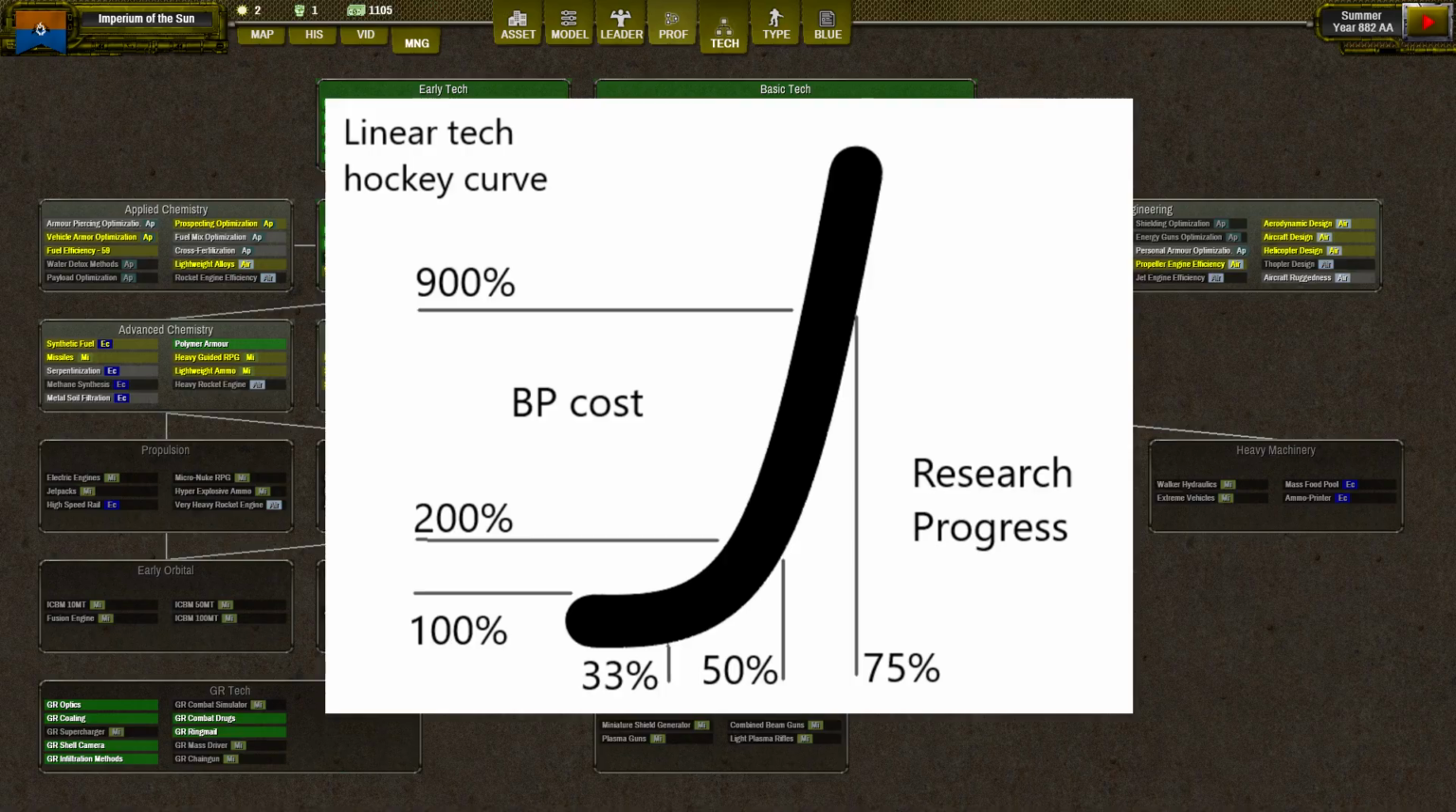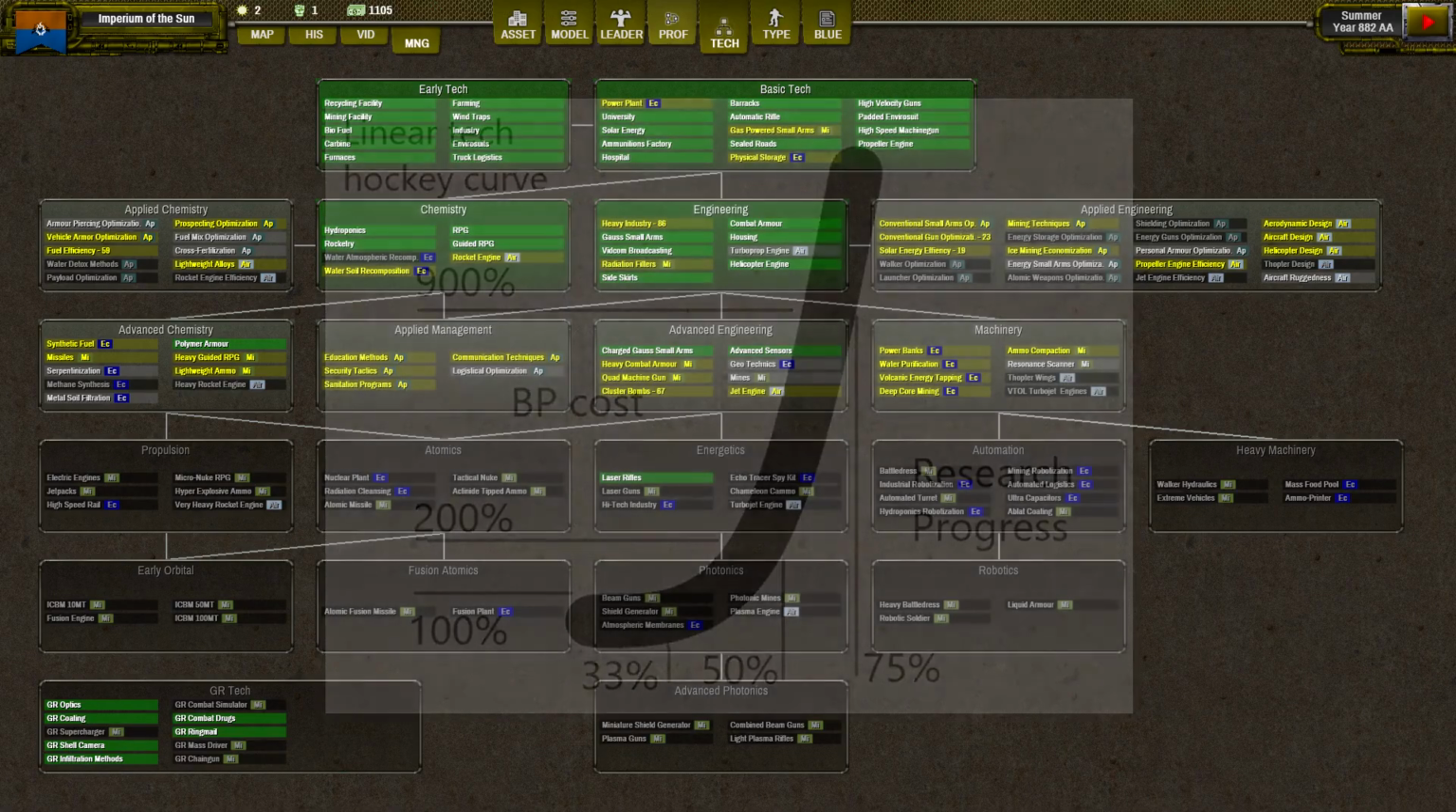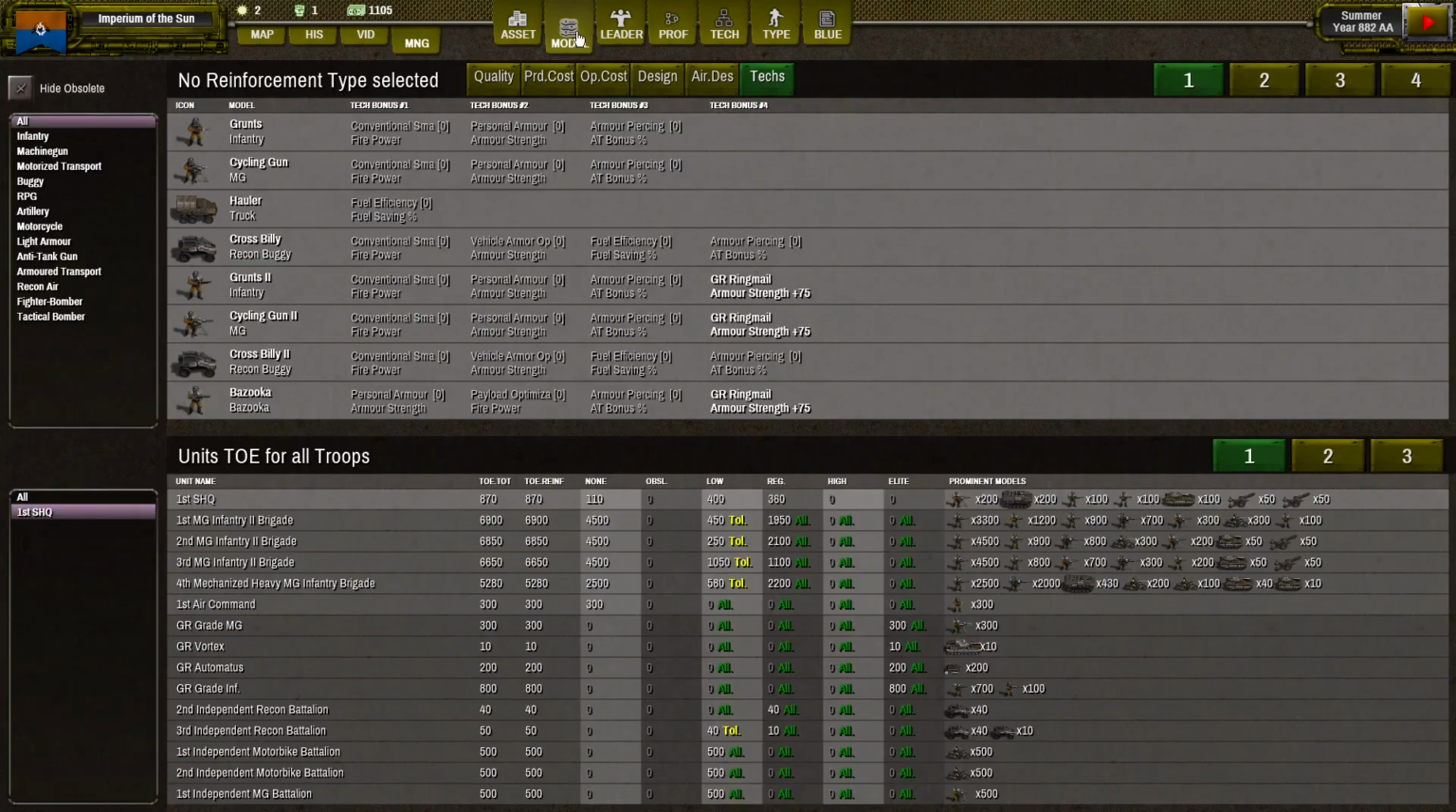So it's better to stop after 30%, and for the more important technologies, at 50%. But if you have enough bureaucratic points to go as high as 75%, it's up to you, but it's very expensive. If you are interested in how the model design process works, go to my video about model design.